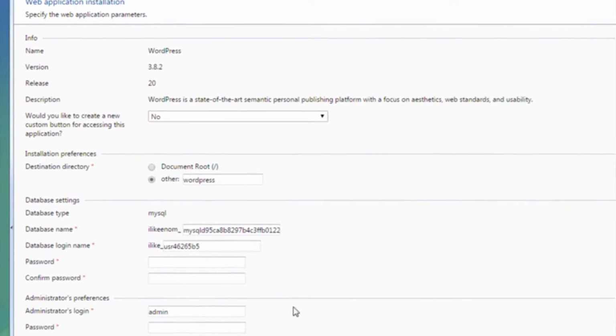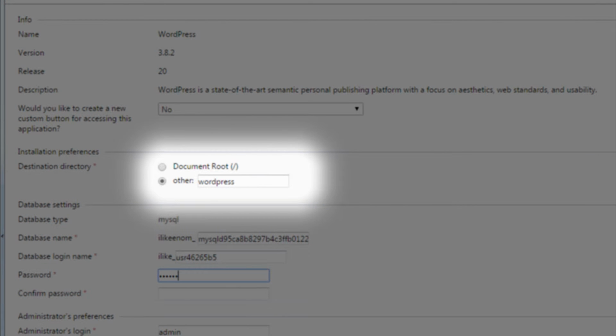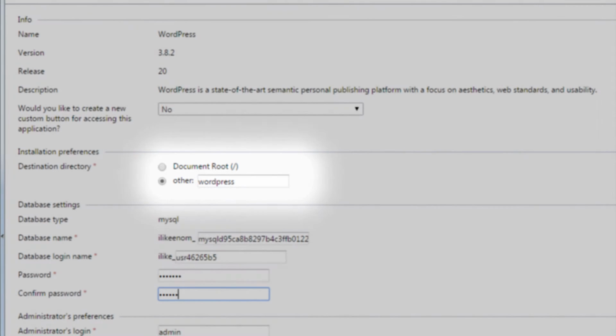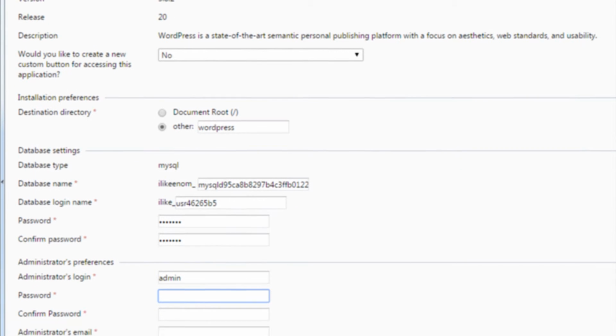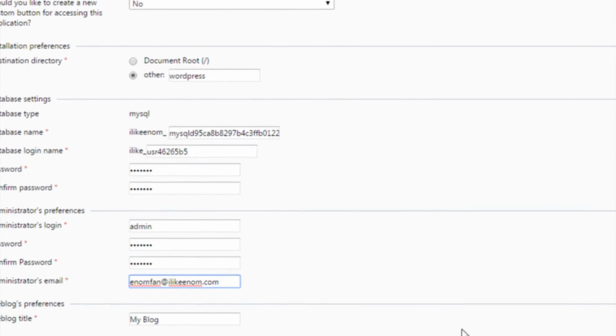Fill in the form to create your WordPress preferences. If you wish to install WordPress on the root domain name, select Document Root. The administrator's preference is used when accessing the WordPress control panel. Be sure to write this information down or store it elsewhere. Click Install.